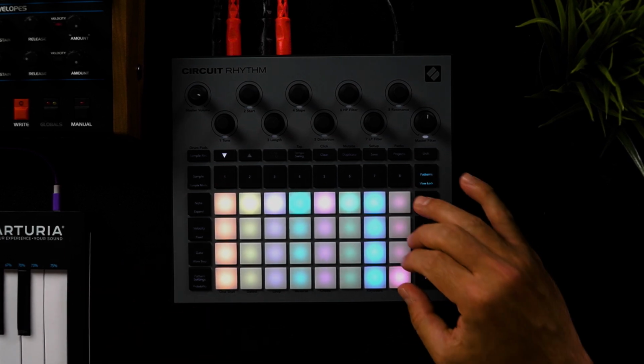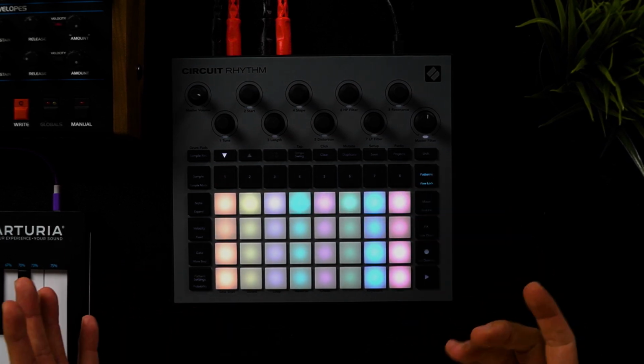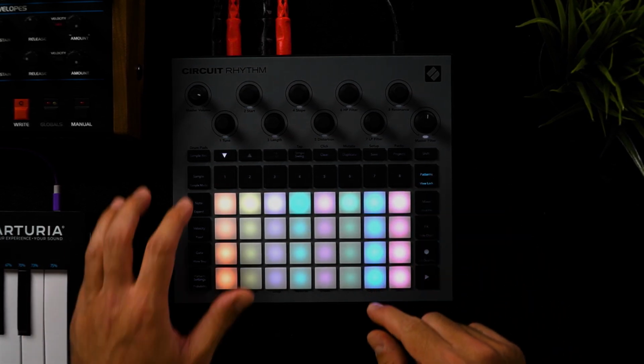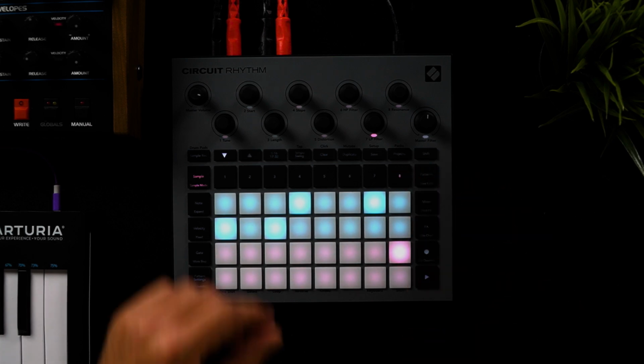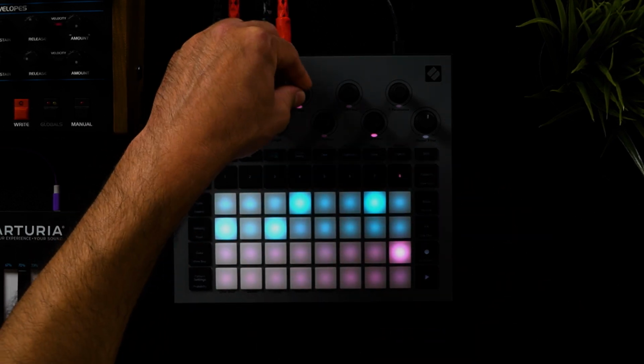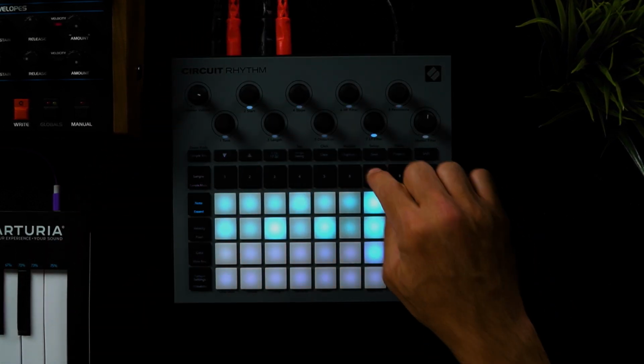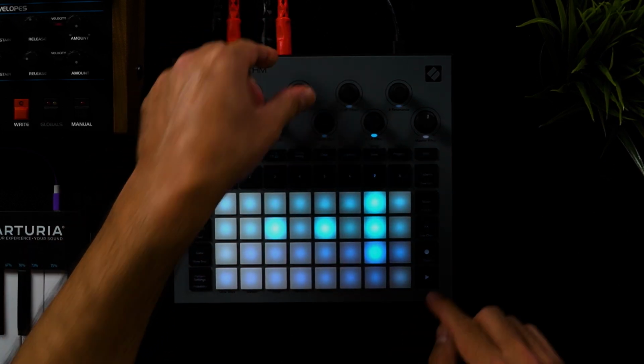Go back to pattern mode and play those all together. And for each one of these, for track 8, let's go ahead and tighten the slope there. And on 7, we'll do the same.